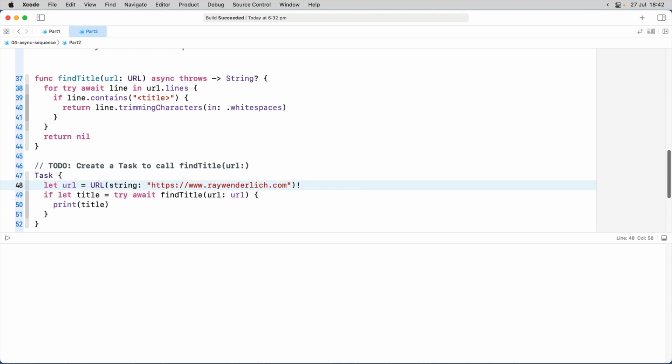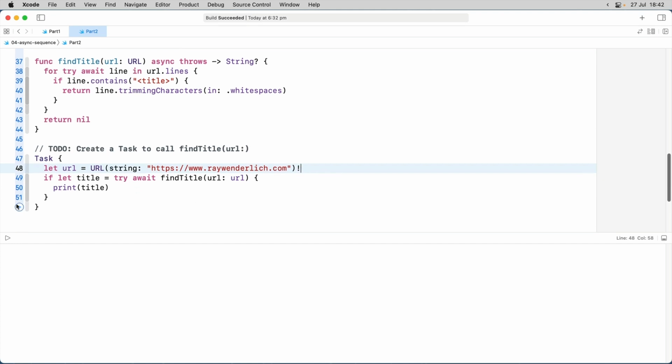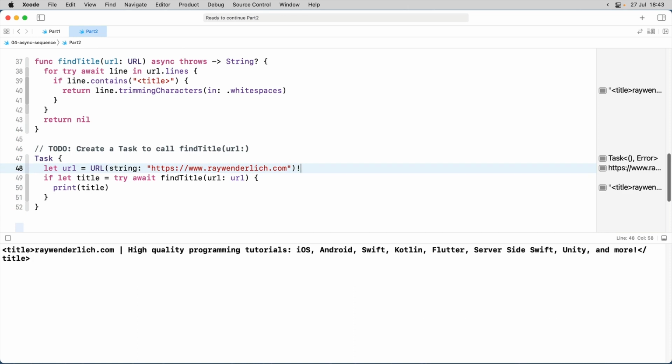You're reading through the raywenderlich.com homepage looking for the line with the title tag. Run this task. And here's the title.